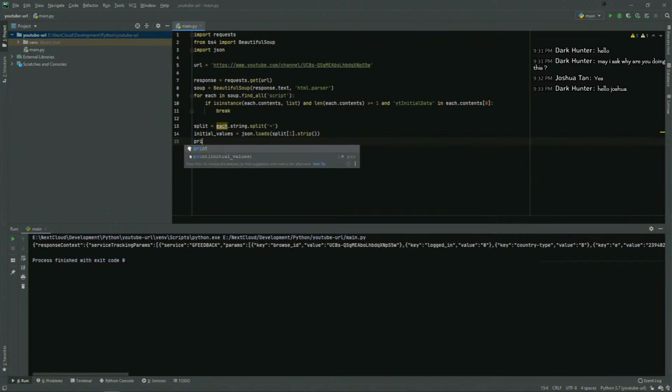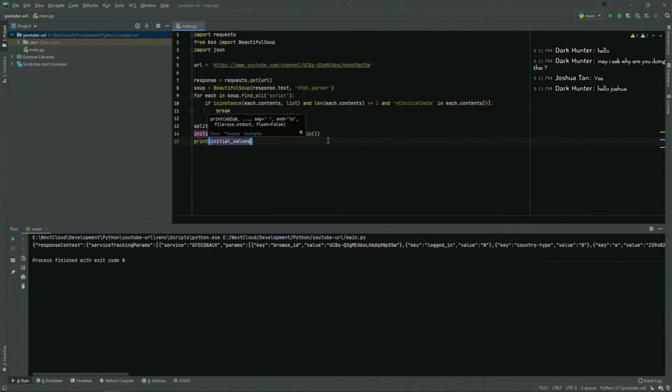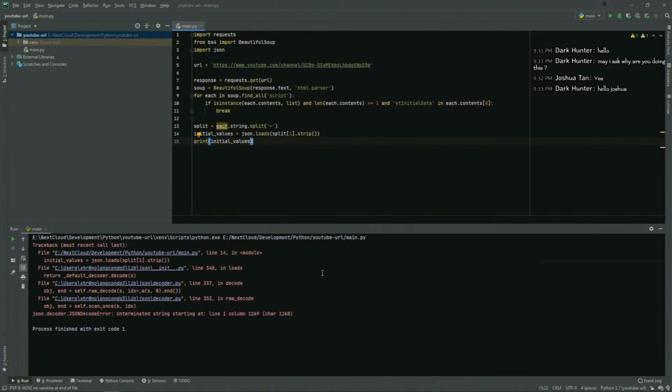And let's print it out to see that. Print initial values. Run it. JSON decode error. Unterminated string starting at line 1 column. Ooh. That's an interesting problem we have.